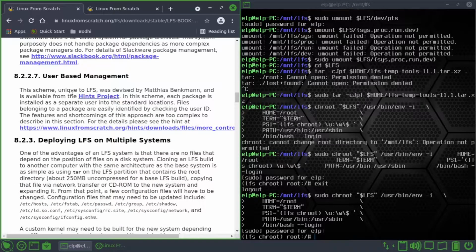User-based management. This scheme, unique to LFS, was devised by Matthias Benkmann and is available from the Hints project. In this scheme, each package is installed as a separate user into standard locations. Files belonging to a package are easily identified by checking the user ID. The features and shortcomings of this approach are too complex to describe in this section. For the details, please see the hint.